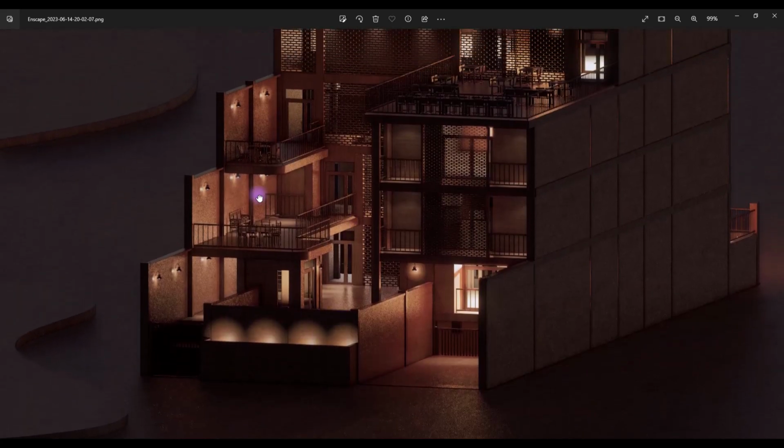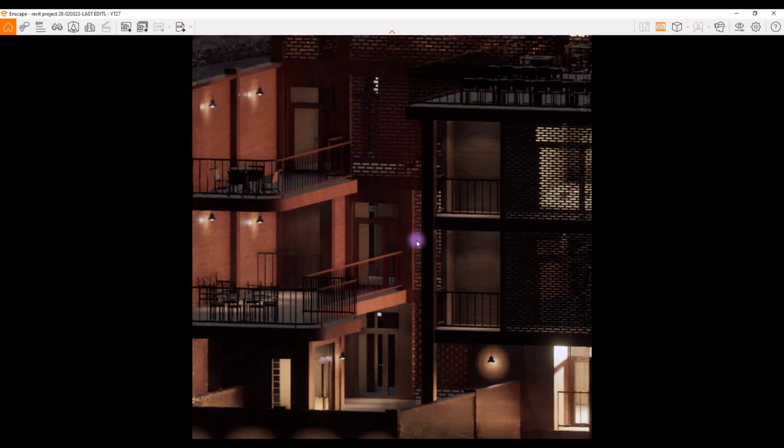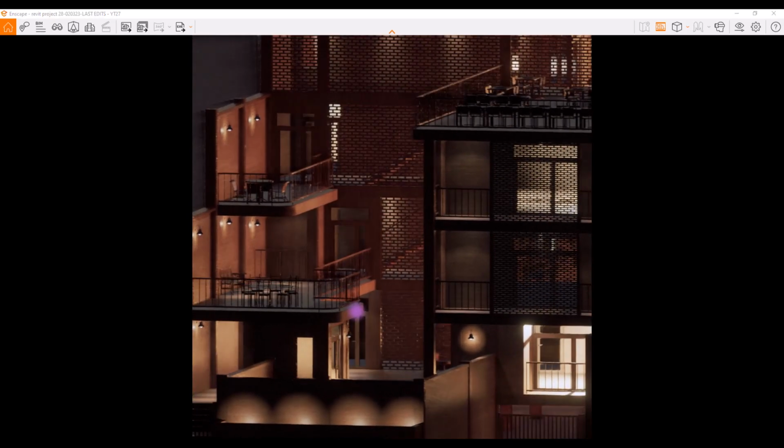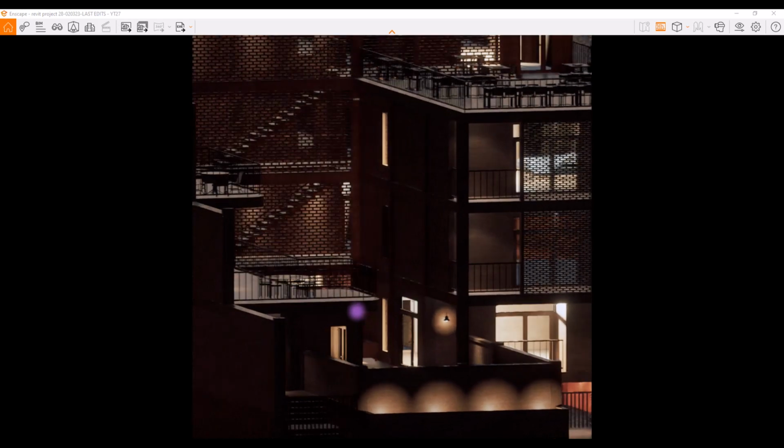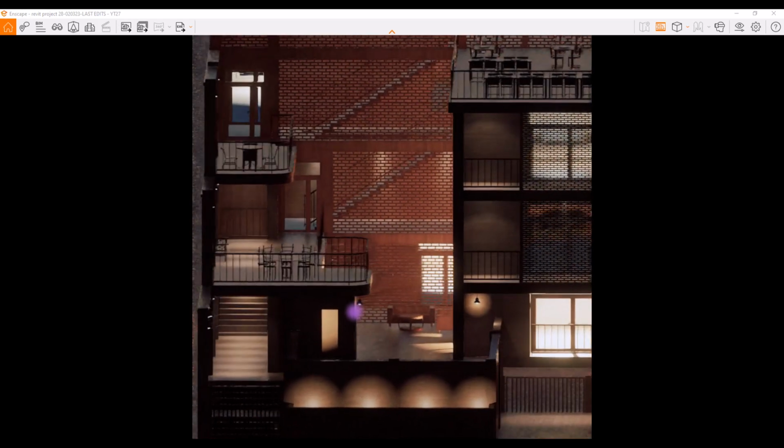I'm Ella, and in this video we are going to learn how we can create a render maquette, because with this style you can present your whole design and also it looks so beautiful.